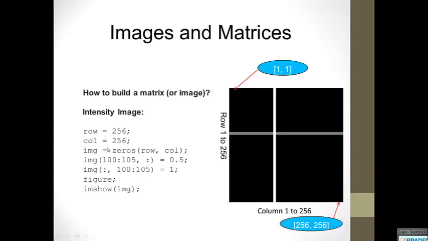There is a bunch of functions in MATLAB we already know. One is zeros. Okay, we can create a matrix using zeros with the row and the column. That means we create a matrix with 256 by 256, but all of the elements in this matrix are 0. A zero matrix, you guys know, is already an image.